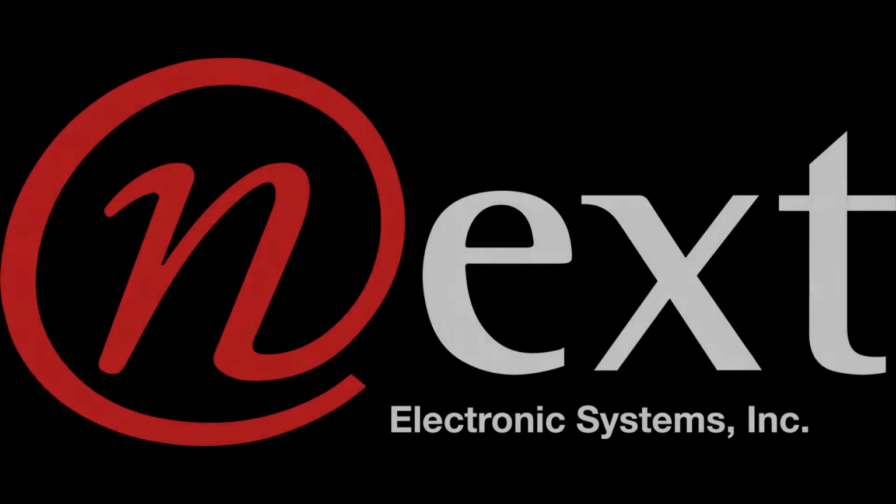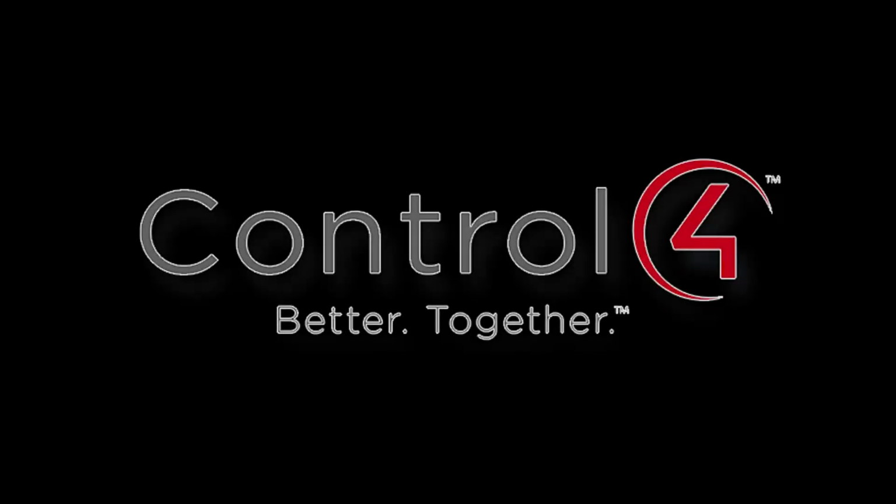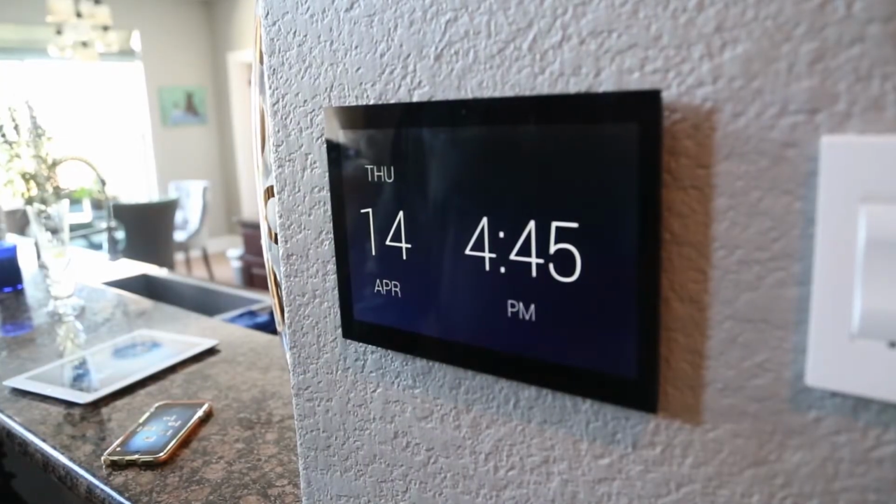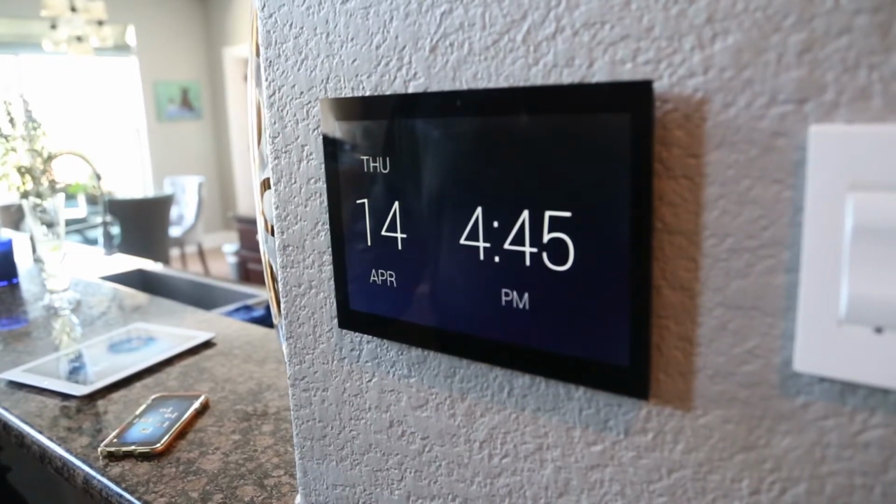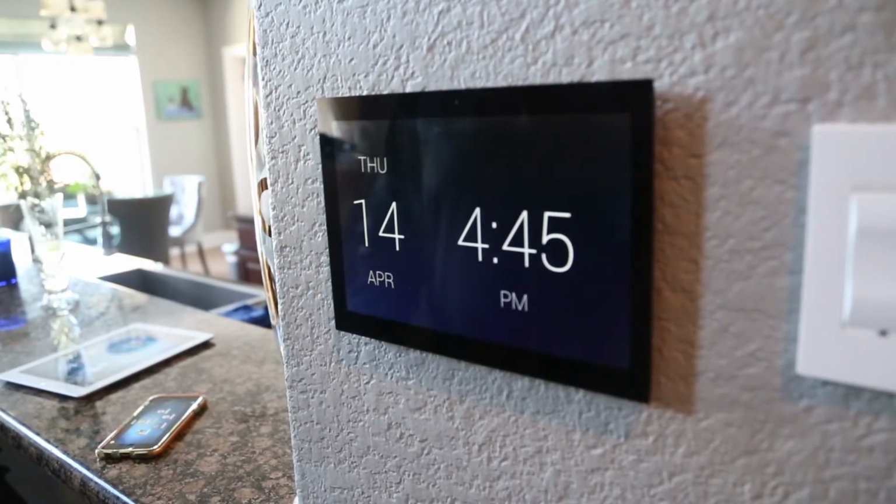Today we're going to show you how easy it is to use a Control4 system, and we're going to start with using the in-wall Control4 touch panel and then show you the same functionality on a telephone app for Control4, an iPad app for Control4, and then a Control4 handheld remote control.